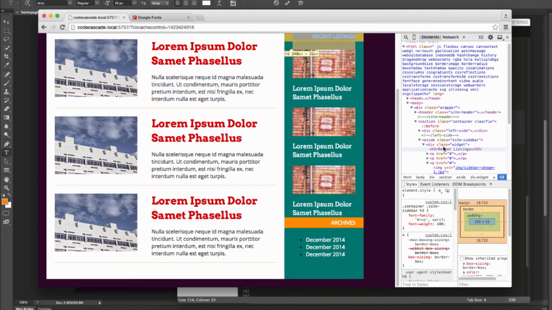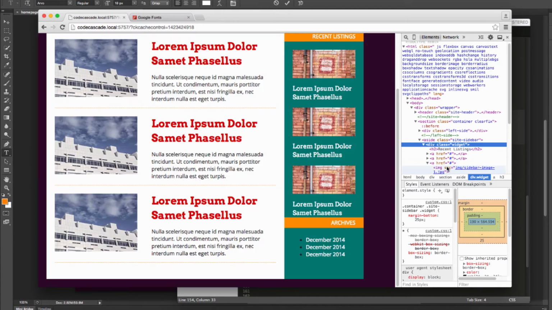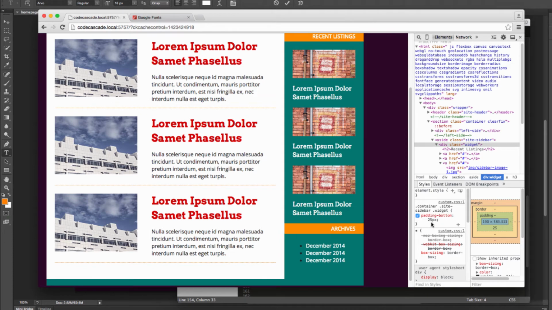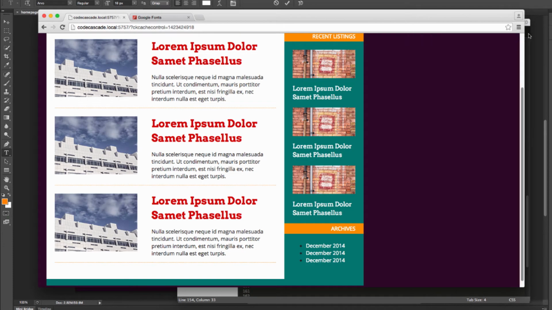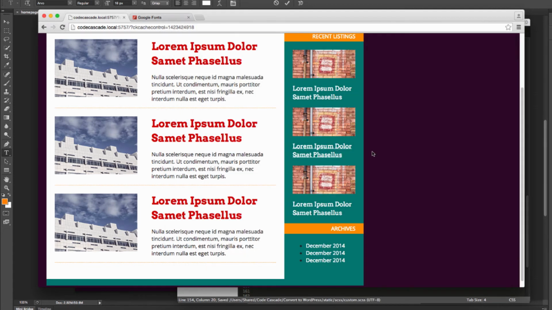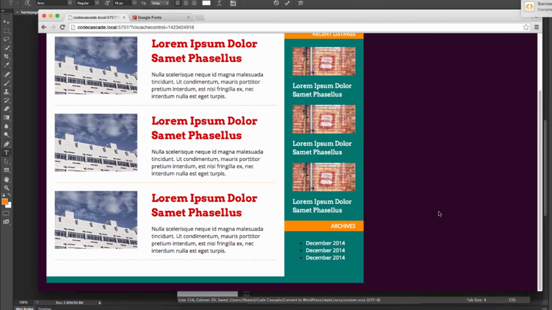Let's use the inspector, see what's going on. If we look at our widget container, yes, we need a padding. So if we change this to padding, bingo, that's exactly what we want to achieve. So let's just change this to padding. Save. Very cool, very cool.